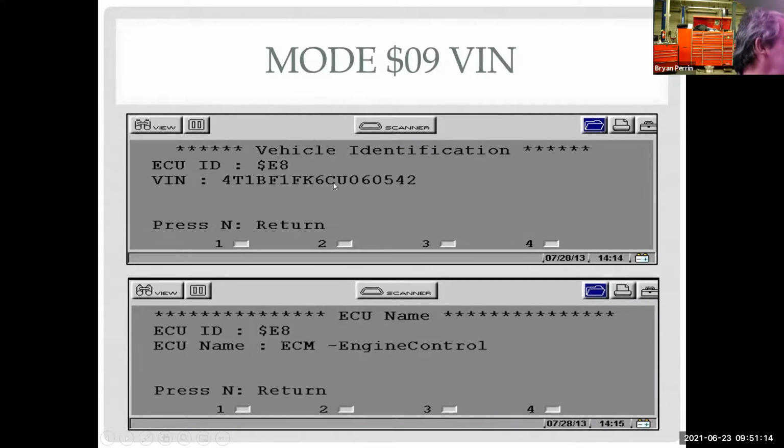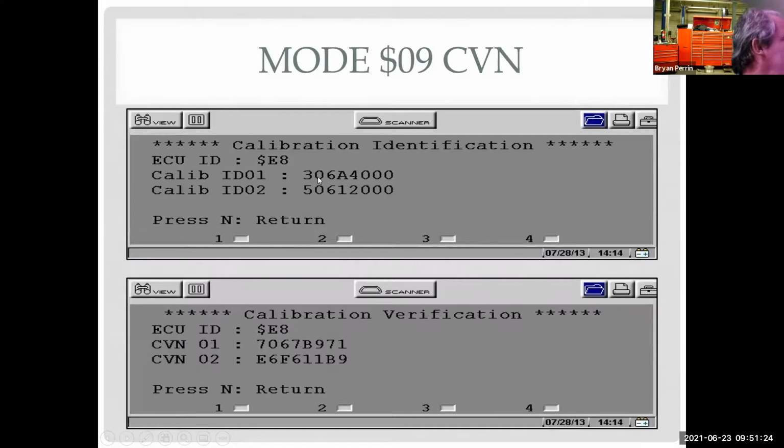So here's a VIN. It tells me what computer I'm in. It tells me this computer, E8, is the ECM for engine control. Here's my calibration numbers, and here's my calibration verification. So if we are looking to see if there's a recall or a TSB where I need new software, these are the numbers I'd look at to see, do I have the newest version of software or not? So this is my software.